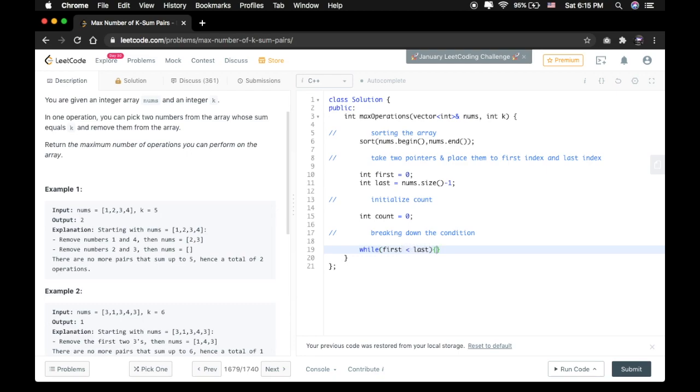While first is less than the last, we'll go through this. If nums of first plus nums of last gives us the result k, then we're going to increment count, count plus plus, right? And after incrementing count, we are also going to remove the numbers from the array. Now, okay, let me comment it.